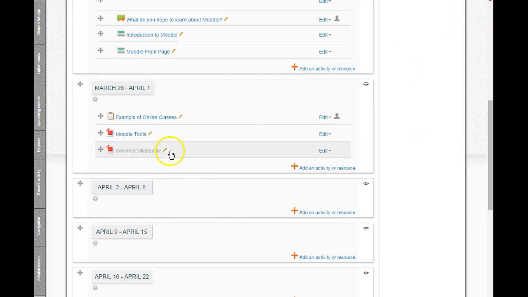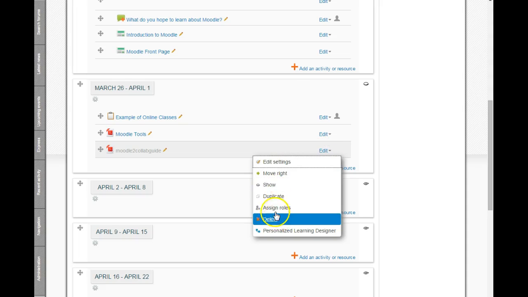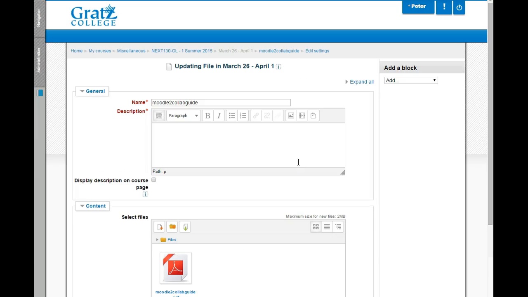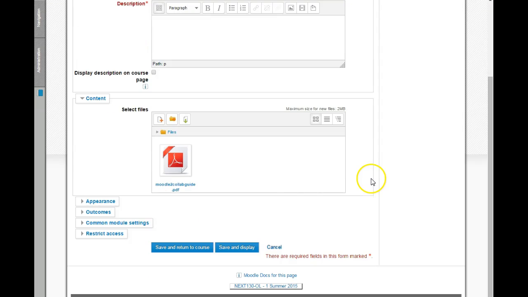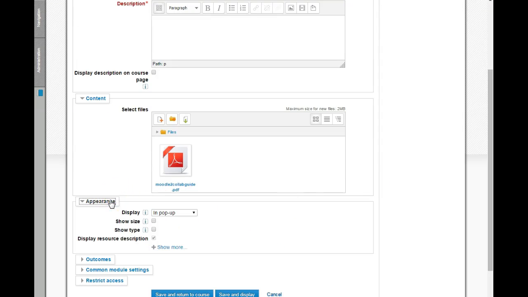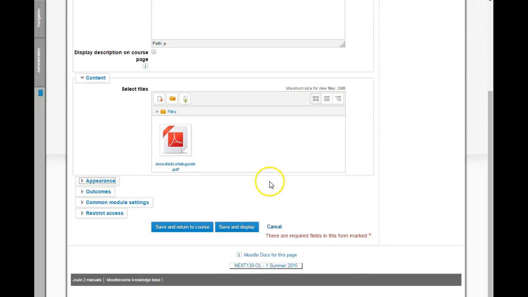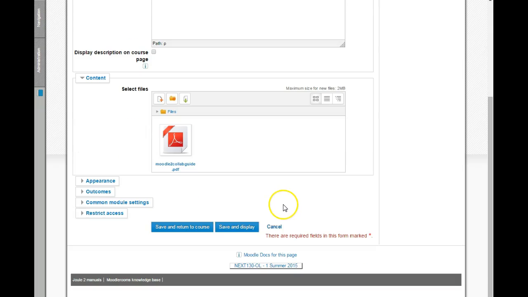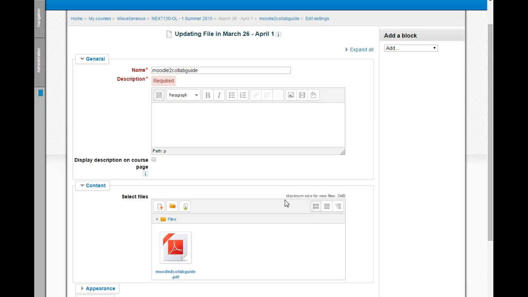Now, because you did it this way, what you can do is you go to the Edit drop-down. You can choose to show or hide it, and if you go to the Edit settings, you're taken to the same editing page as you were before, where you can decide how you want the file to appear. But you should be warned that you can't exit from this page once you're on it.